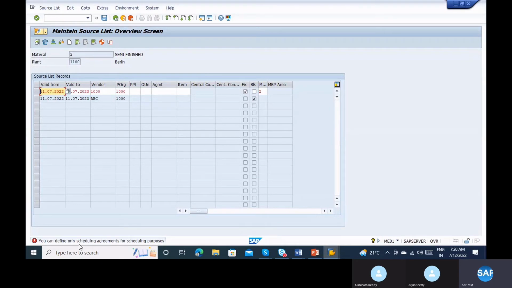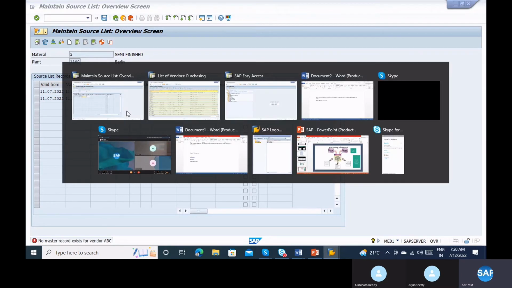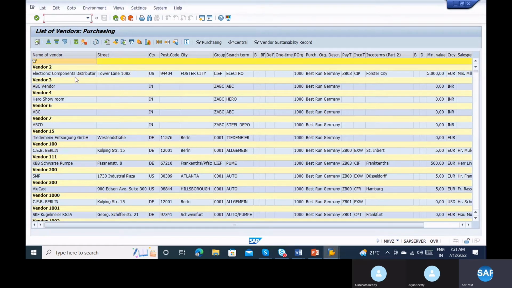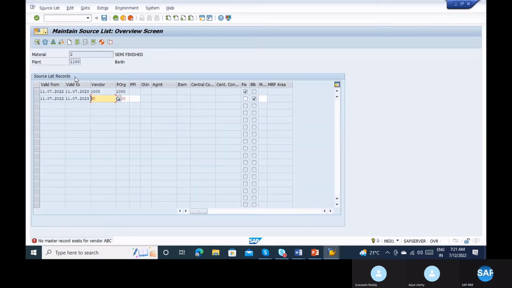So you can define a scheduling agreement only for scheduling purposes. We didn't create an agreement, right? So we should enter the agreement number here. We don't have any agreement number, right? We'll discuss this topic later. And ABC no record. Let's see, we can enter something like two. Two is my vendor.